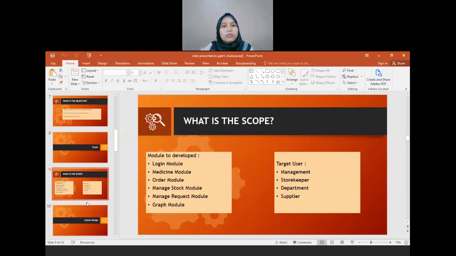This module will be used by the storekeeper. The storekeeper needs to insert the medicine, so they need to insert the medicine name and medicine quantity. The storekeeper can also manage the medicine, such as updating the medicine. And next is the order module.